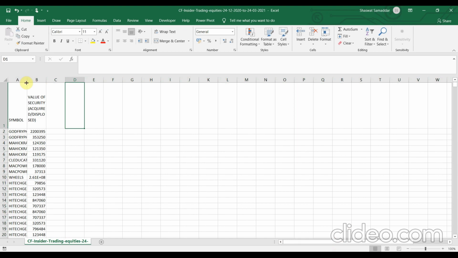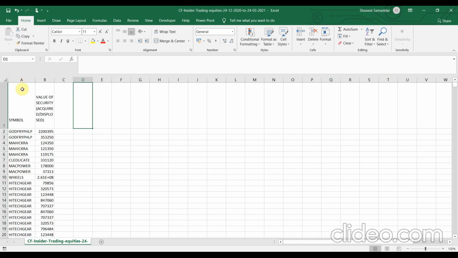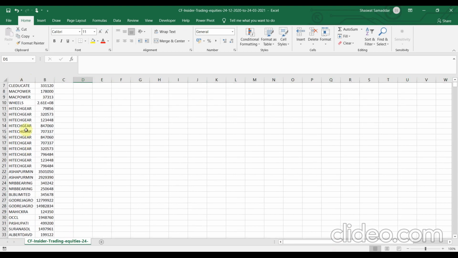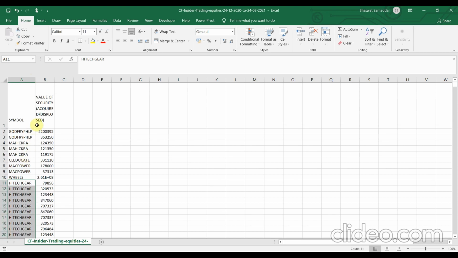Now, let me just widen the column right here. Okay, so as you might notice, there is a redundancy in the symbols column. As I have highlighted, high-tech gear appears several times in this column. But this would make our analysis a bit difficult. So what I want is a consolidated form of this particular table so that I could easily analyze the stocks further.